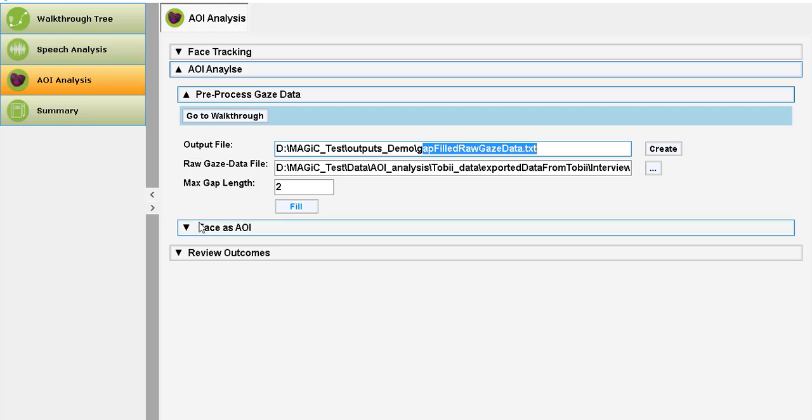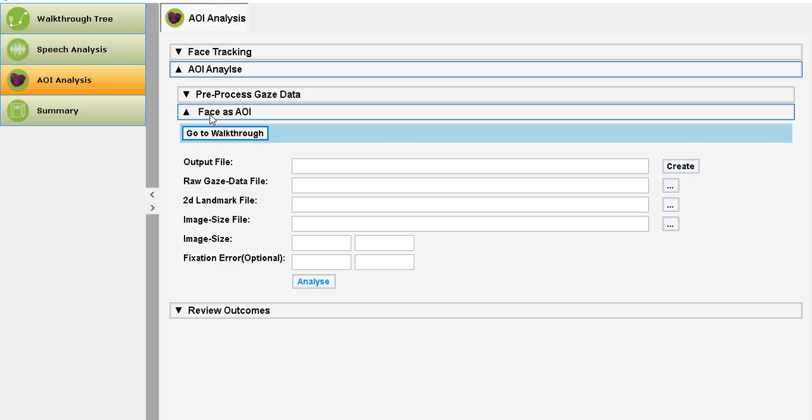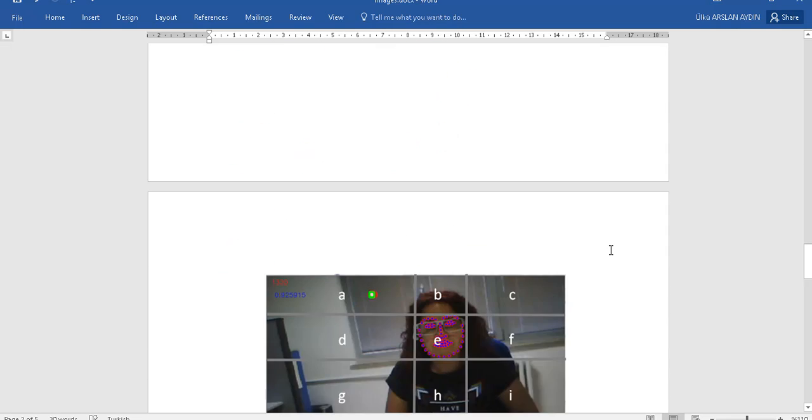The second subpanel is faces area of interest. It can be used to define the boundary of the face and then to test the conversation partner's gaze direction. Magic automatically annotates each image frame to identify whether a participant is looking at the interlocutor's face or away from it. And it also holds the relative positions of gaze data to the face location. I want to show you a figure to make it more clear.